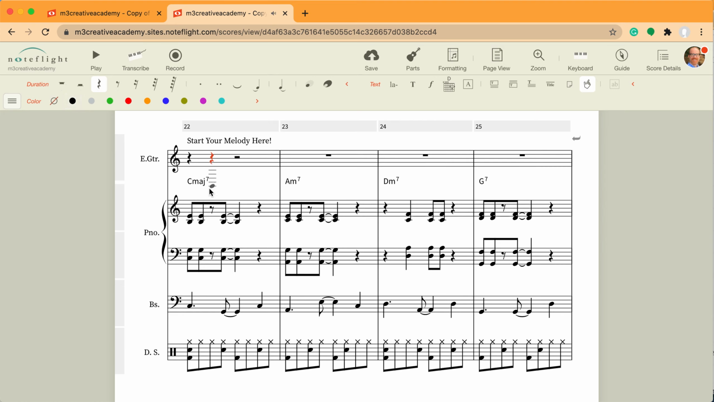And then we want to make sure that we start with one of the chord tones. So we could start with C. That'd be a pretty normal one. But let's start with an E on this one. And then let's add some rhythm here.